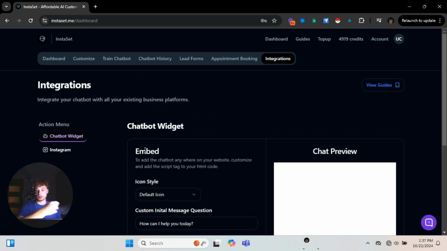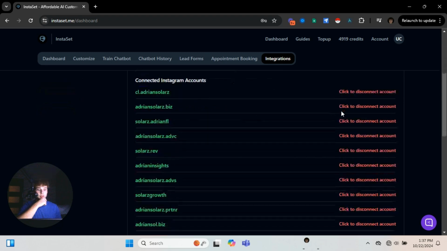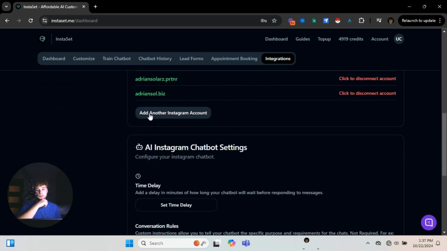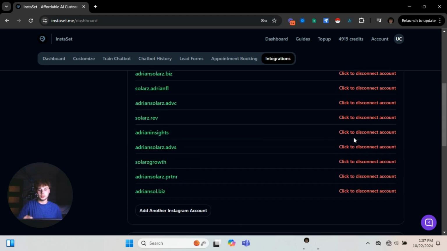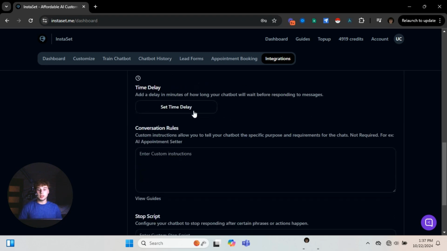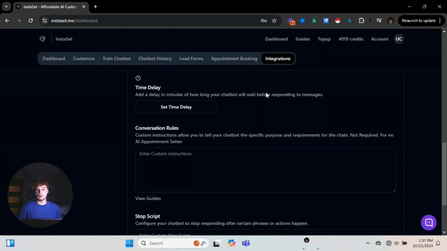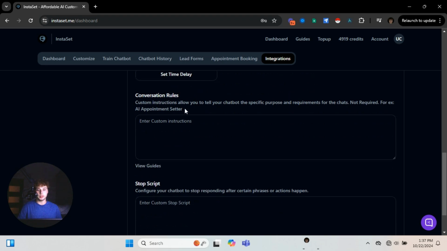Then obviously you're going to connect it to your website if it's the widget. Now, regarding Instagram, this is how you're going to connect all your accounts. All you're going to do is press add another account. You're going to log into that account and connect it. I'll also be going over a live display. You're also allowed to set a time delay, 0, 1 to 2, 10 minutes, all of that. I have it set to 0 because I'm going to be doing a live demonstration of everything.